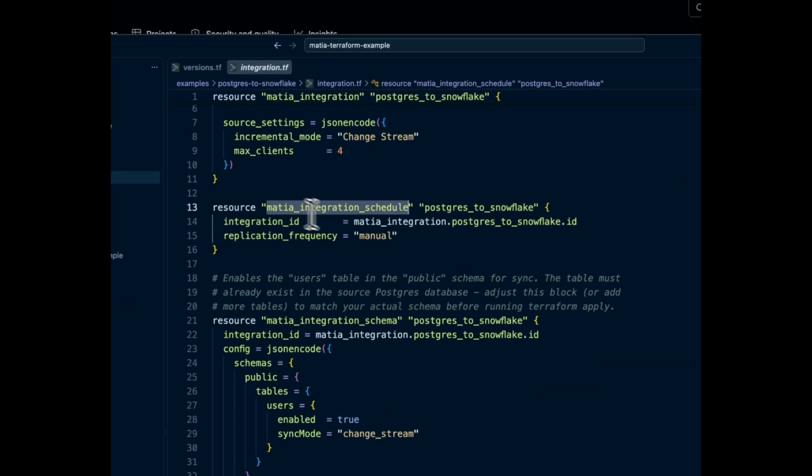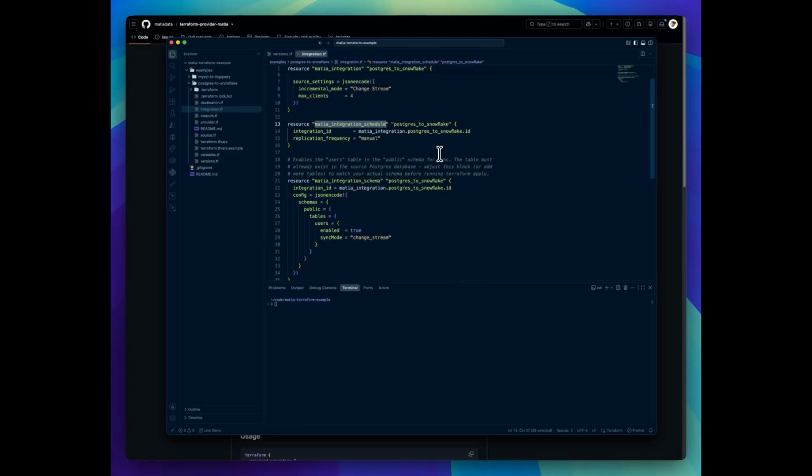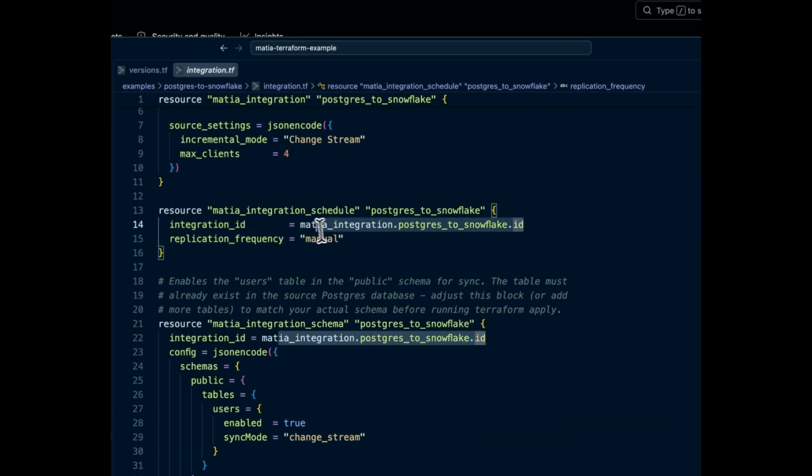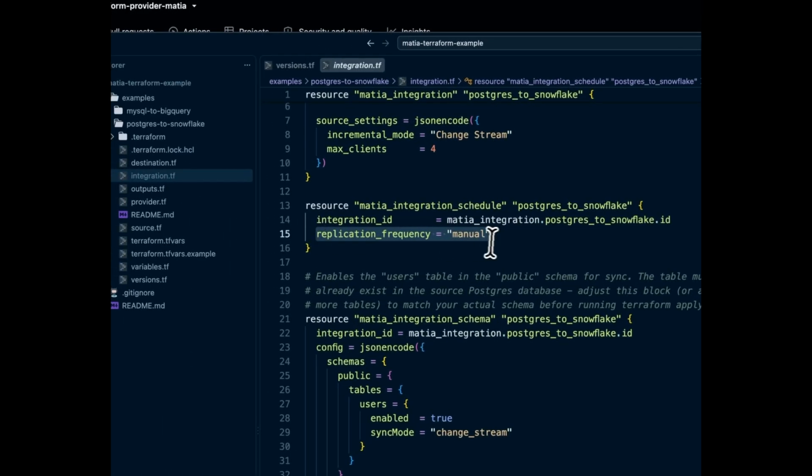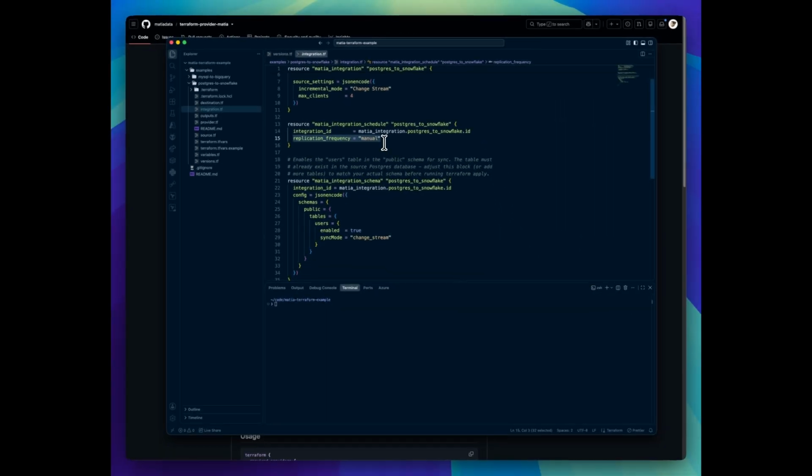Then we set the schedule. Again, that same naming convention, Matia_integration_schedule. It's our Postgres-to-Snowflake integration. We're grabbing that ID that we created before. And for this particular setup, I'm going to set the replication frequency to manual. You can come in here and set it to an interval. You can also set it to a cron schedule.